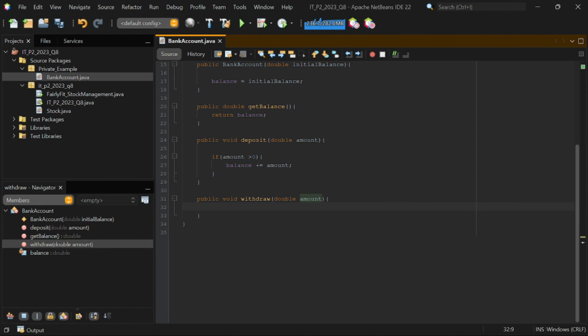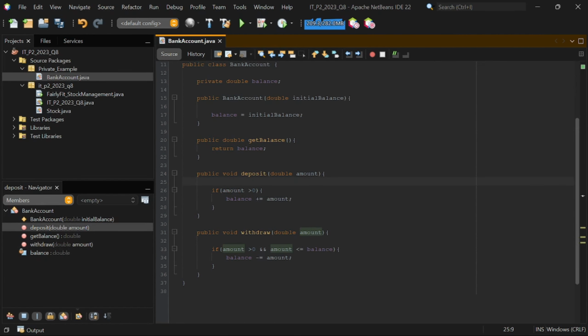So we use the if statement. If amount is greater than 0 and the amount is smaller or equal to your balance, then it will run the code. It will withdraw the amount that you put in the method from the balance that you have in your bank account. So balance -= amount. And there we have it. A short and simple code.